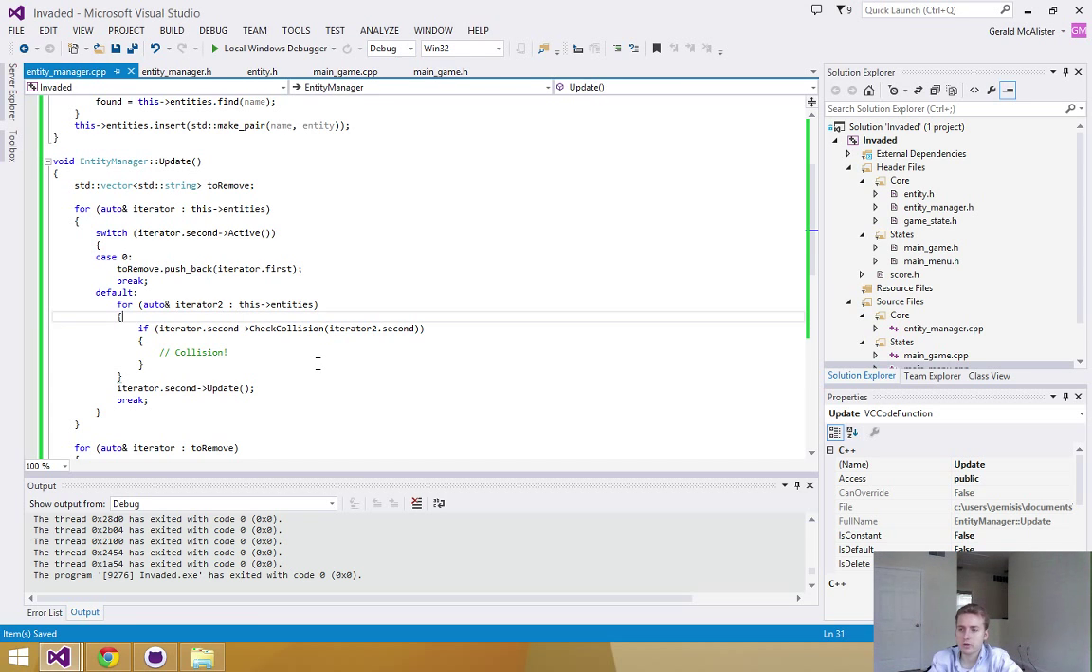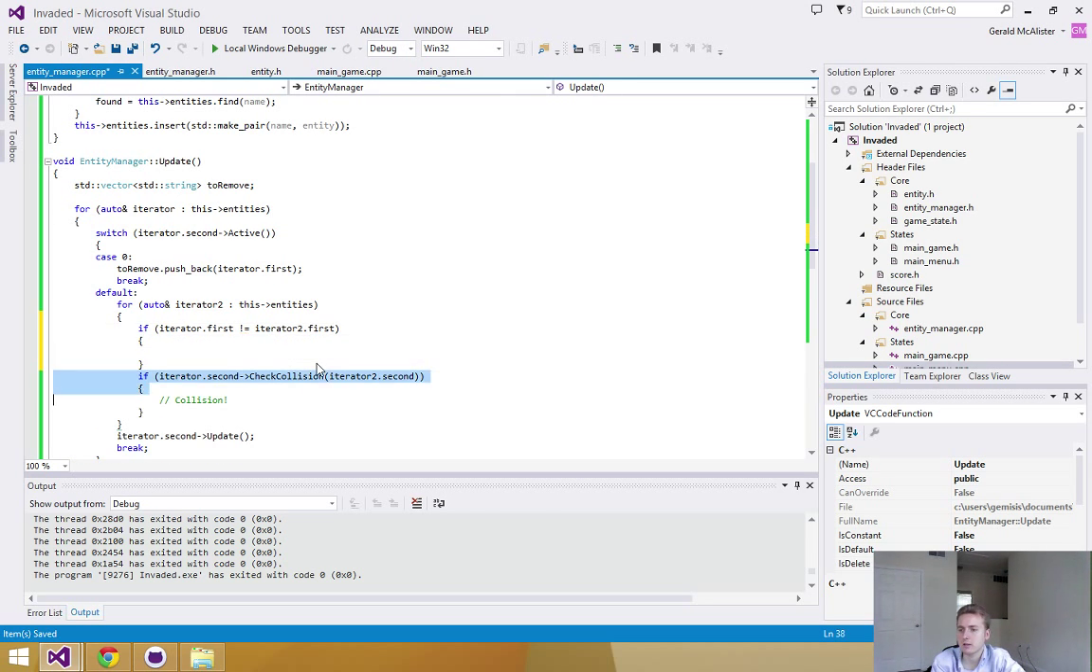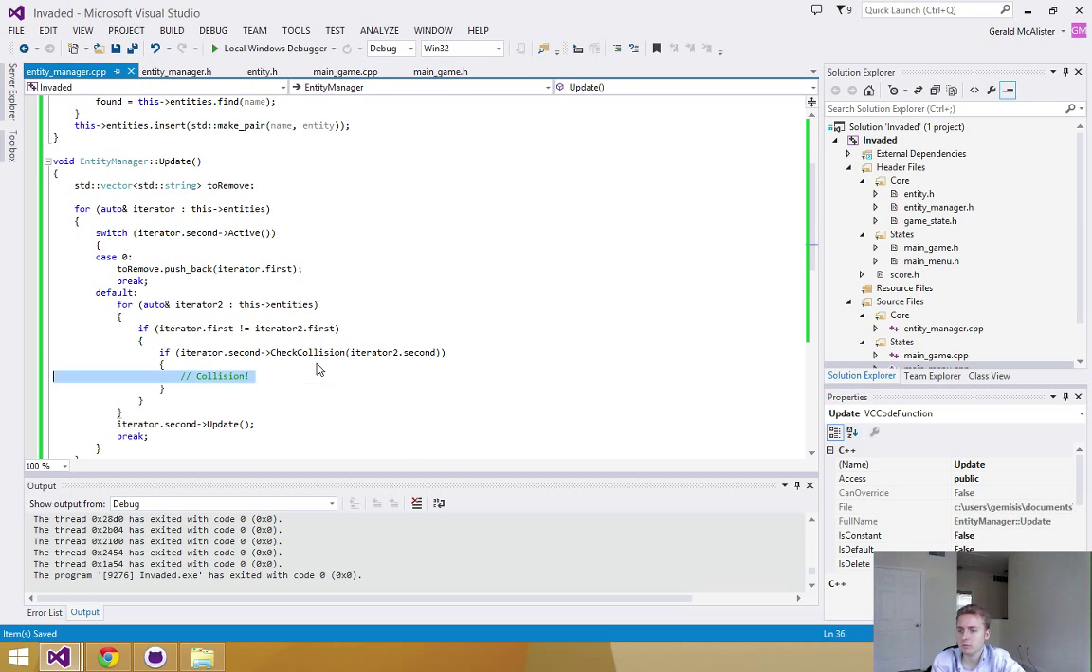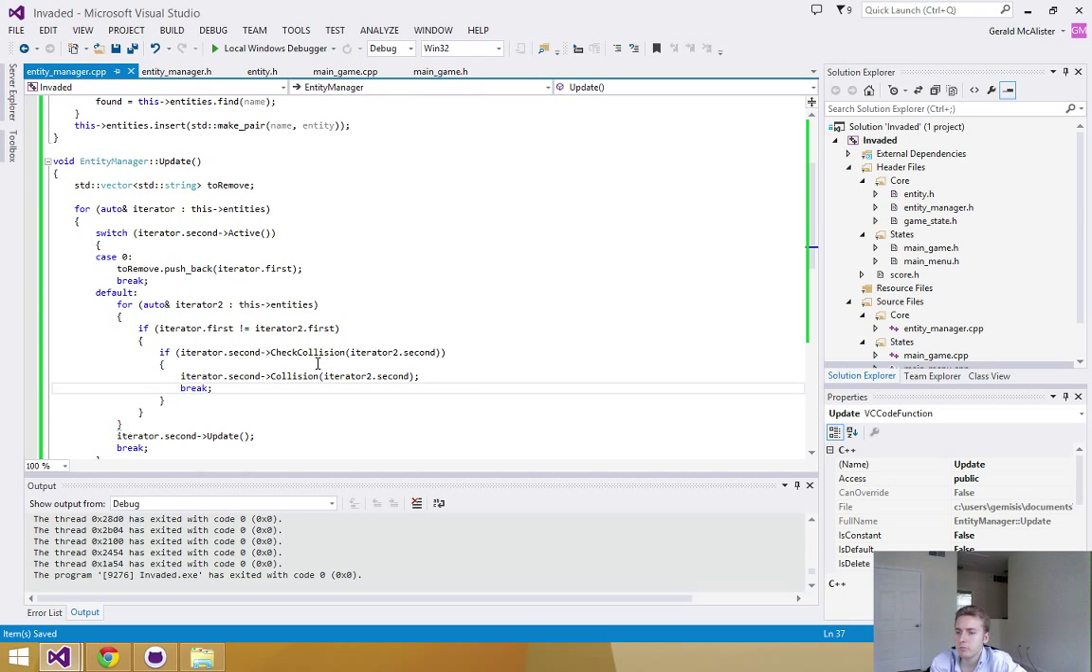The other thing we're going to want to do, which will help prevent weird issues, is to say if iterator first is not equal to iterator two first, basically checking that they are different objects as well. And if they are, then iterator 1 is going to handle the collision. So we are going to do second collision with iterator 2 second. And finally, we want to break out of this loop because we no longer want to be going through each object. We could do that, but that's actually going to cause too many issues, so we're not going to do that.